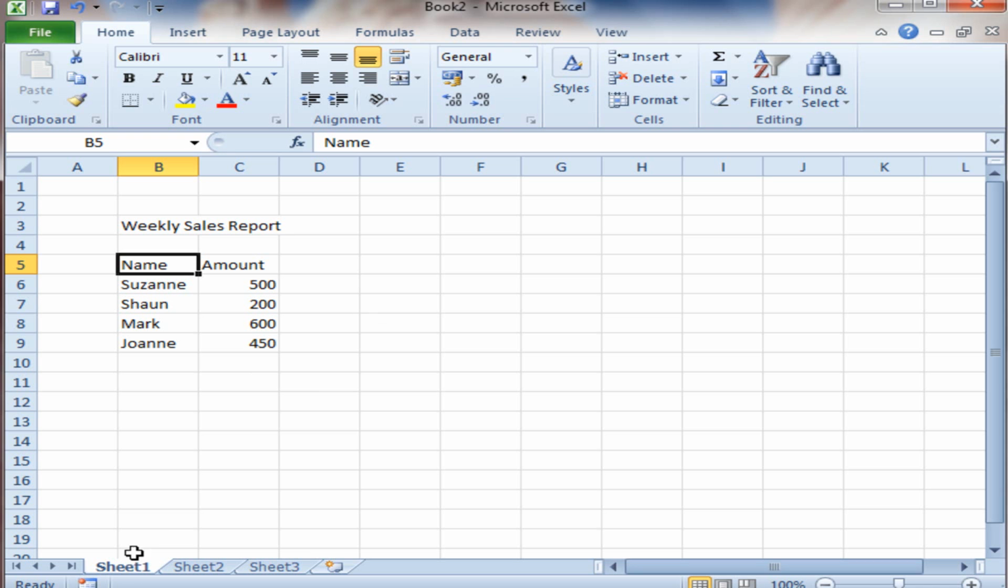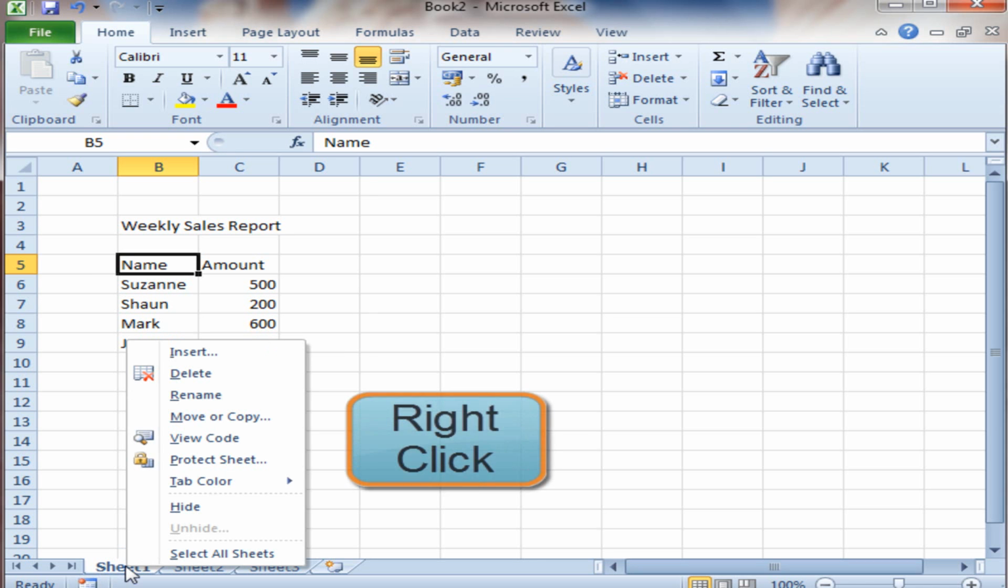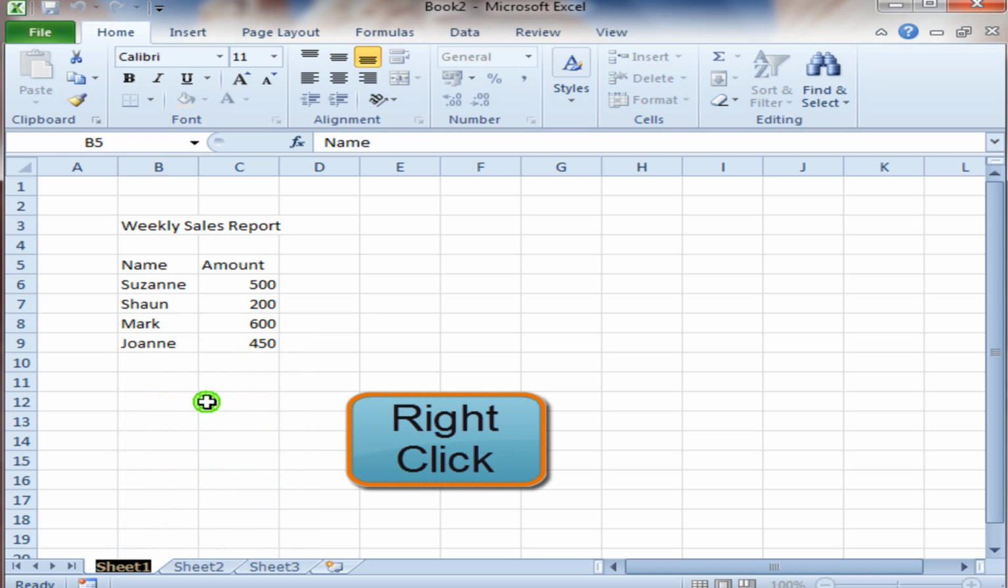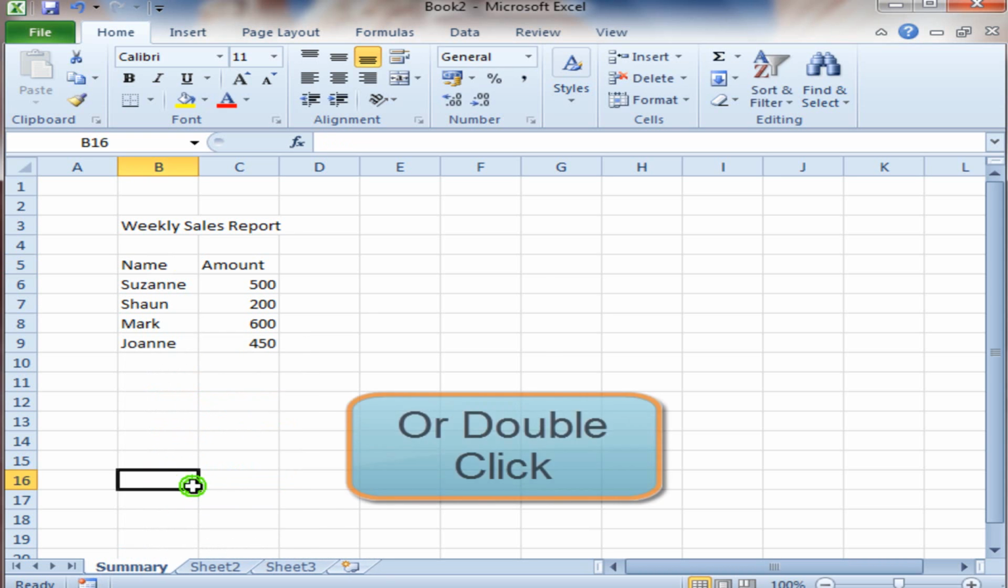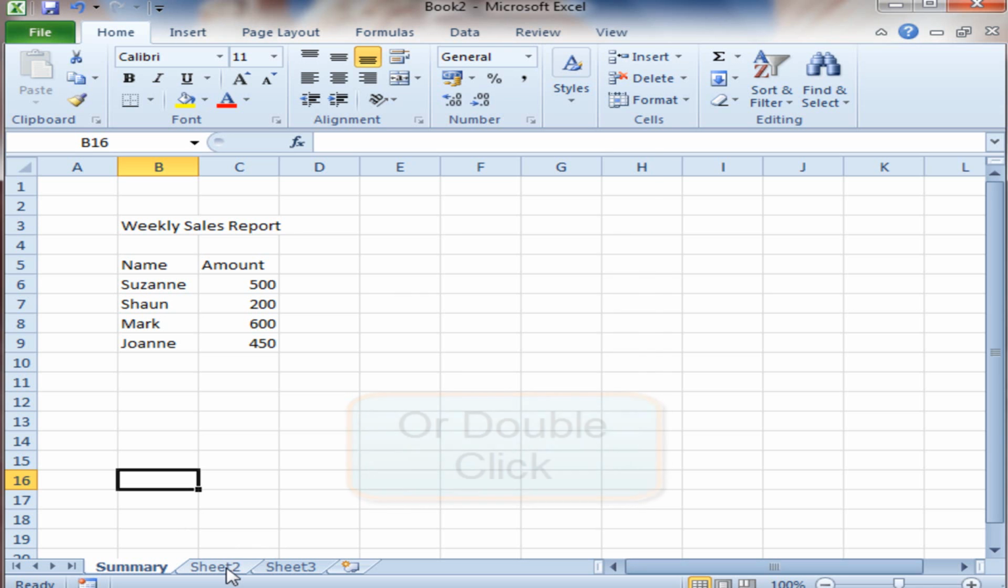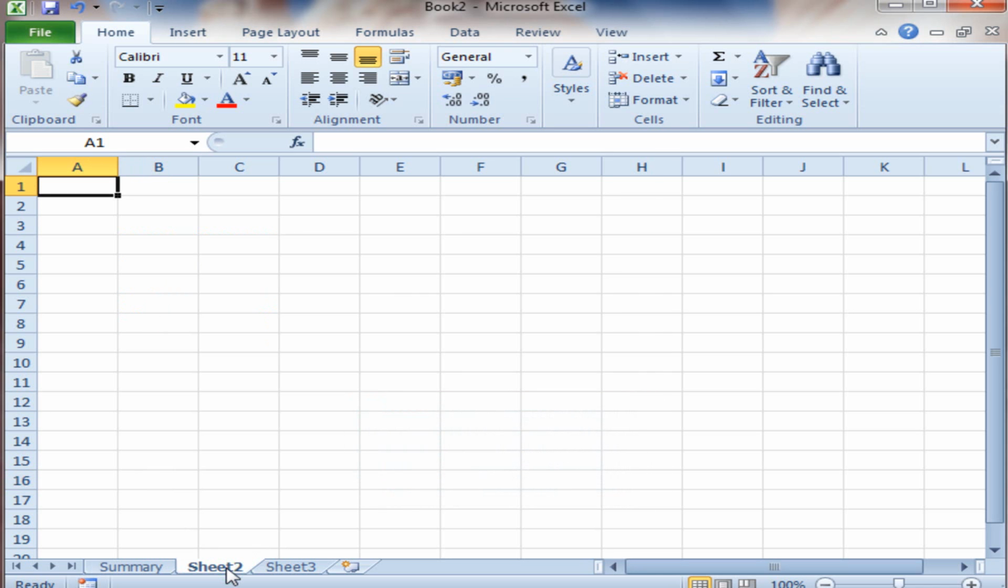We're just going to call this sheet, instead of sheet 1, we're going to call this spreadsheet by right clicking and clicking rename summary. Another way I can rename a sheet is by double clicking on it. So here if I click on sheet 2, which is the whole same thing again, a standard spreadsheet sitting next to the summary sheet, I'm going to double click and call that data.